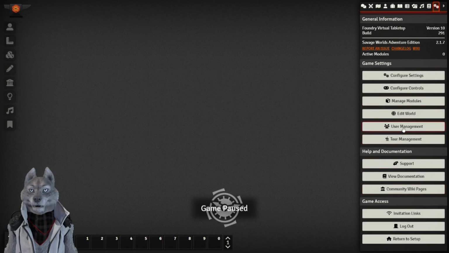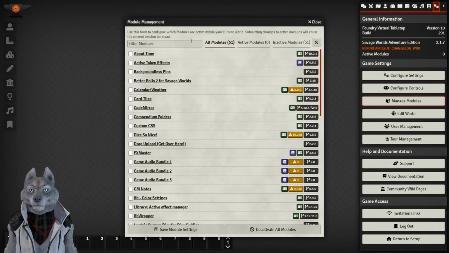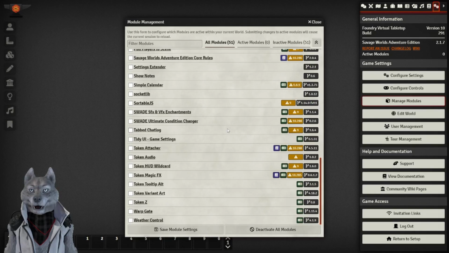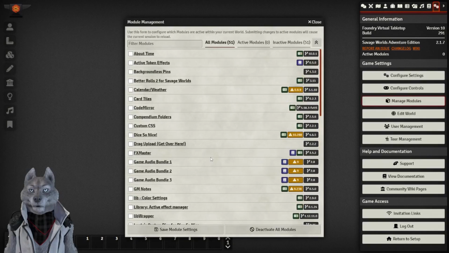So I already did the user management, so we're going to go to Manage Modules next. Mostly because when we go through Configure Settings and Configure Controls, having the modules we're going to use active already will just speed up the process. So these are all the modules I use in my home game. We're not going to use all of them in this setup game. We're just going to pick out the ones that we need. We might add some more later on, but for right now, we're just going to pick out a few.